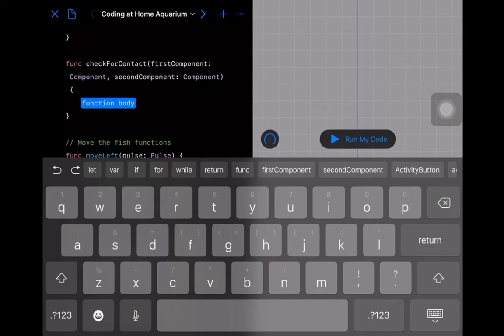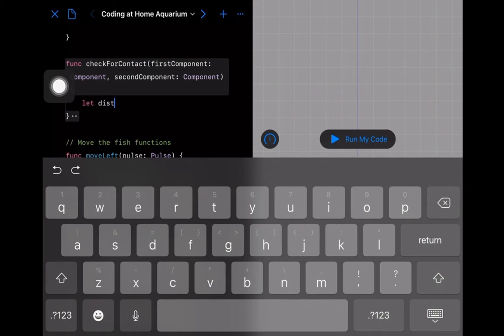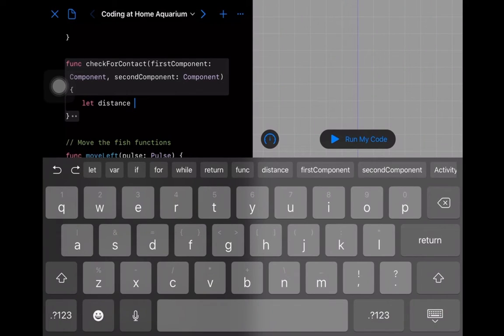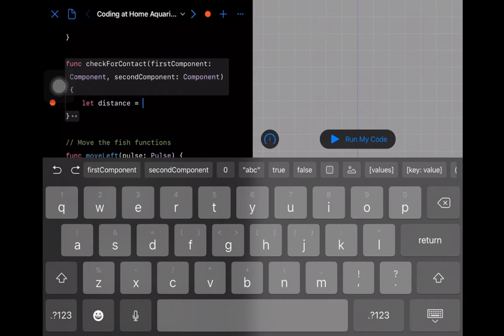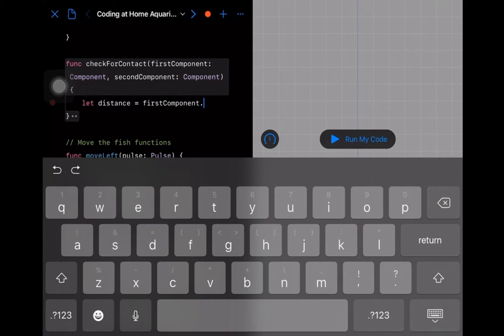So we're going to use that distance method to take these two, compare the first component's point to the second component's point, and figure out the distance between the two. So we're going to do let distance, because we'll store it in a variable, equal to firstComponent, and we need to get the point, because distance(from:) is a method on points. So we're going to say position, because that'll give us a point. Actually, you know what? We're going to have to be a little less clever.